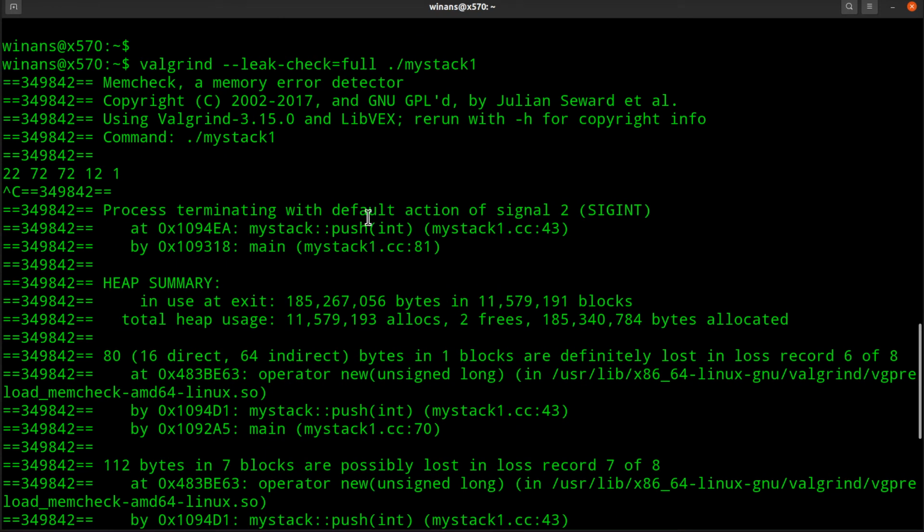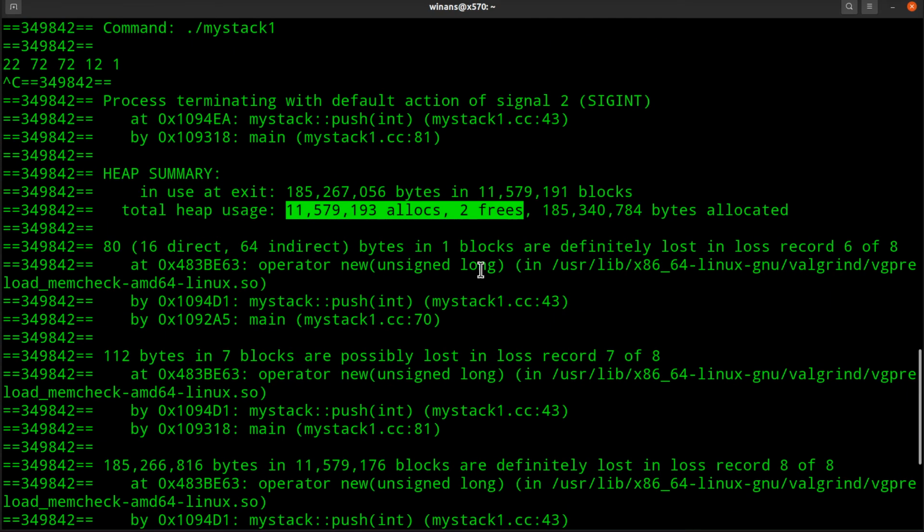But look and see what it says down here. In use at exit is an awful lot of memory. Total heap usage is a whole bunch of allocations. 11 million allocations and only 2 frees. Now that might not be wrong. Again, remember, I stopped it while it was going. But since I understand the nature of my program, these should remain relatively balanced over the course of time. So this, to me, right there, this should be obvious that there's something wrong with my program. Not sure exactly what, but let's see what's going on down here.